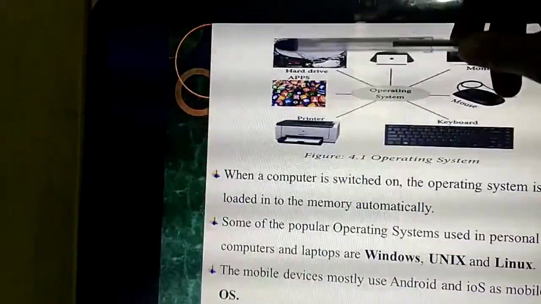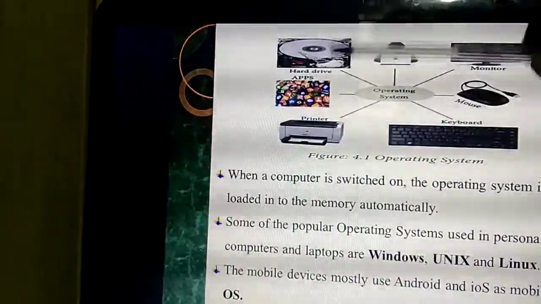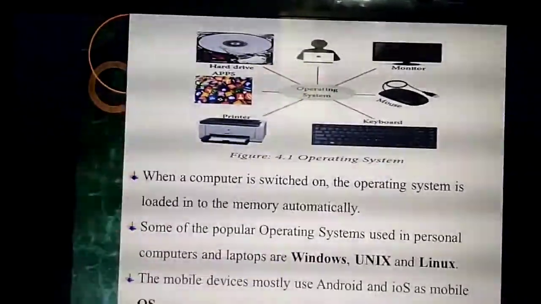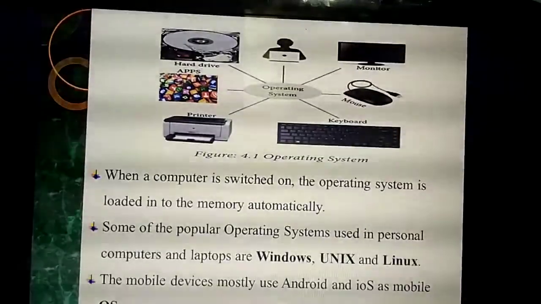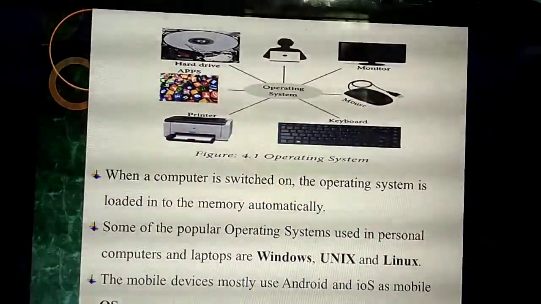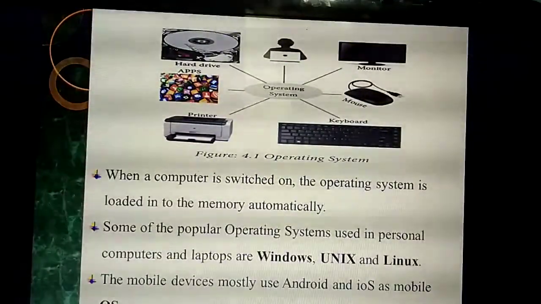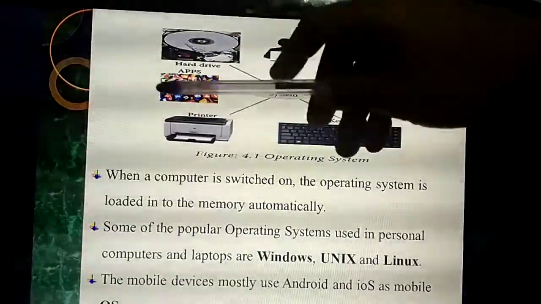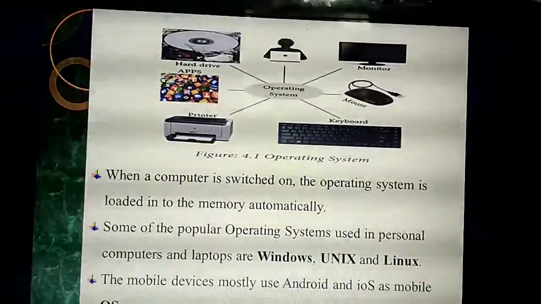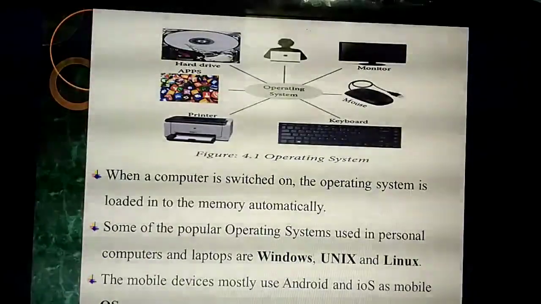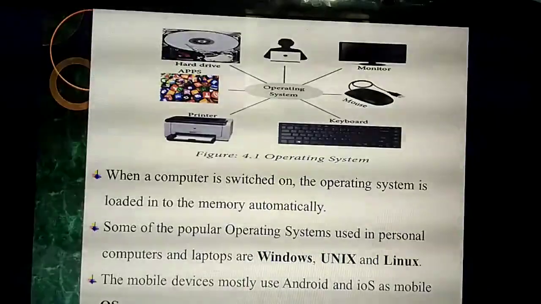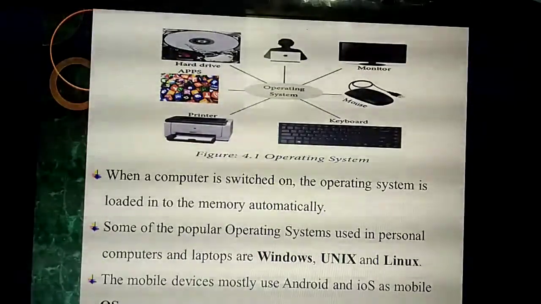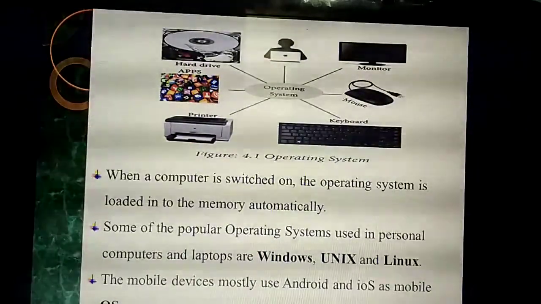Then this is the hard drive. That means the hard disk is present inside the CPU. So this operating system needs to manage or control all these things altogether. That means devices, all software, and drives present in the CPU. Once you understand this diagram, you will be able to write it on your own. Okay. So you are going to switch on the computer.